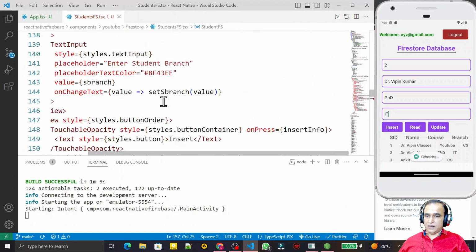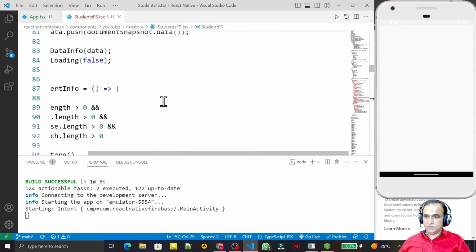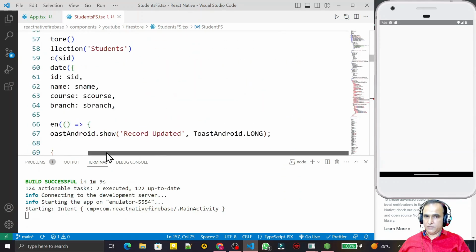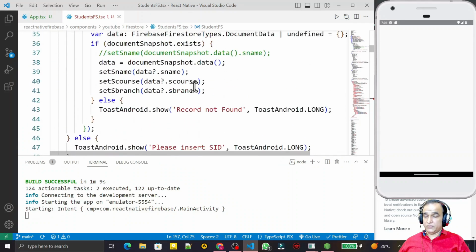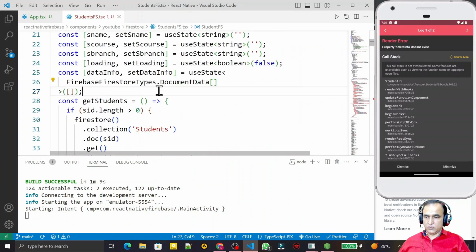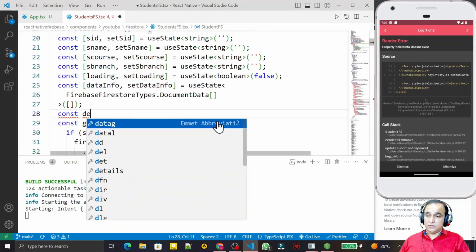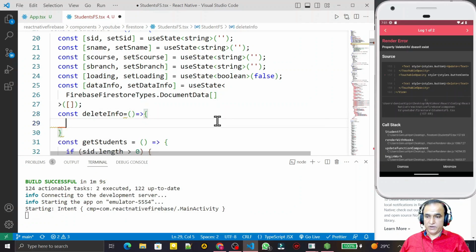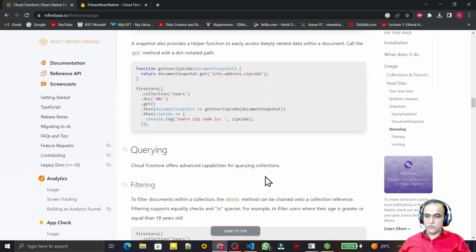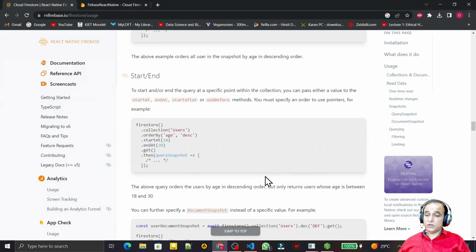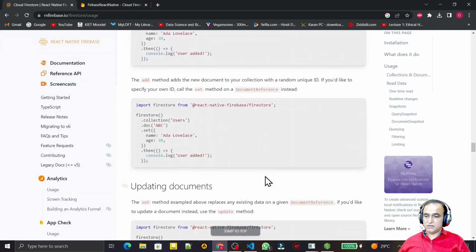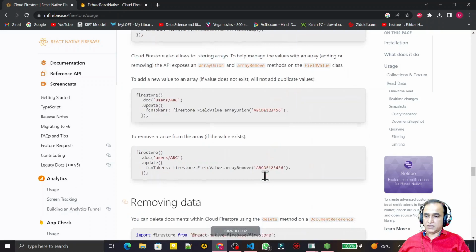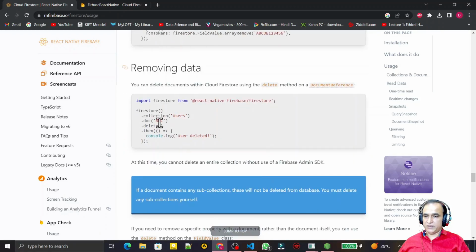Then I create this function. I just go on top of this and create the function delete. So I go there and I say deleteInfo equals arrow function. Now I need to delete the information. For that we just check the code here, and at the last we will have the removing, the delete, here.